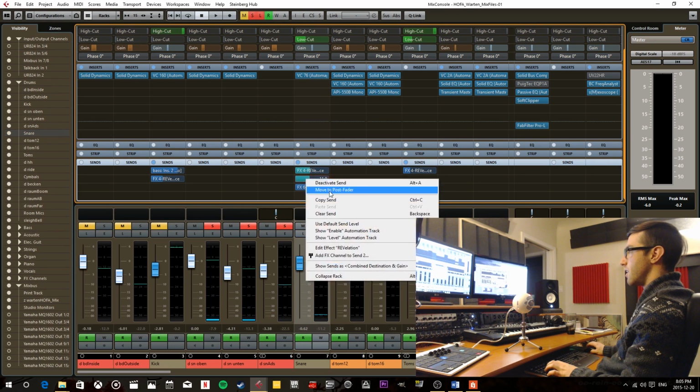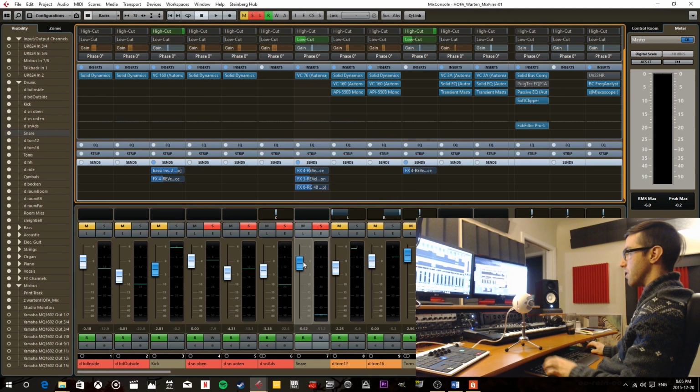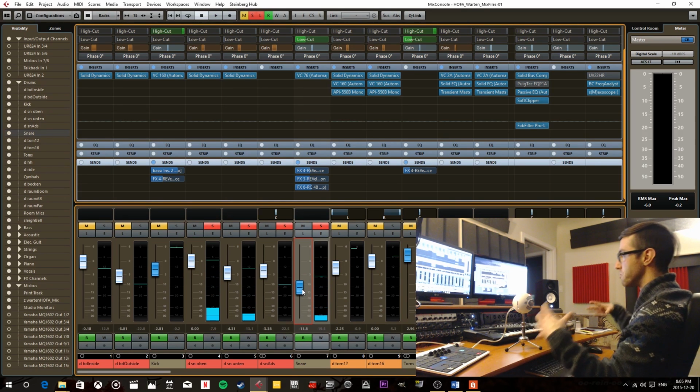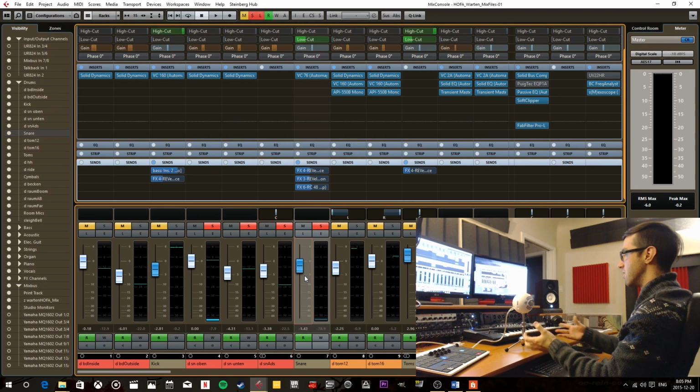Post-fader is the previous example that I talked about: if you want the effects to change relative and proportional to the amount that you're changing the volume of the channel, then have it in post-fader.